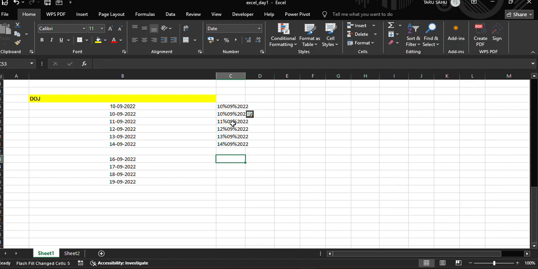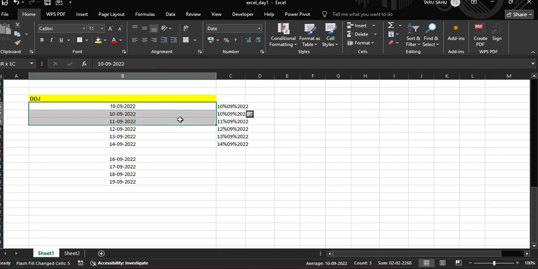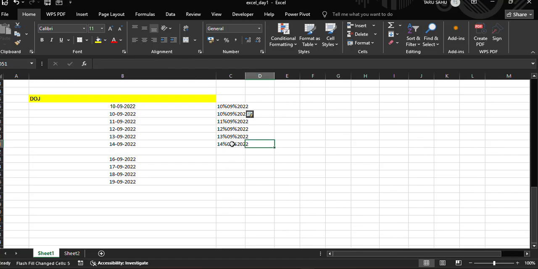See, the values are populated till here. Rest of the cells are not getting populated. Why? Because there's this blank row. Anywhere in the range where we want to populate the values of the given pattern, if there's a blank row, then this Control plus E or Flash Fill won't work.